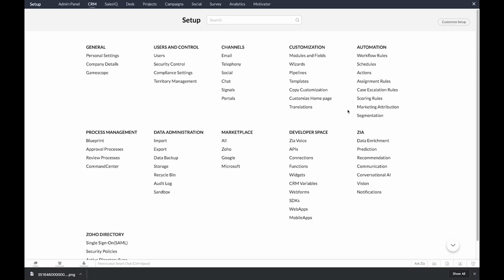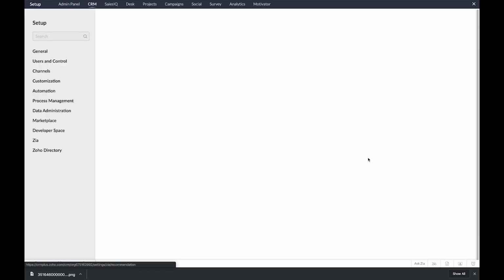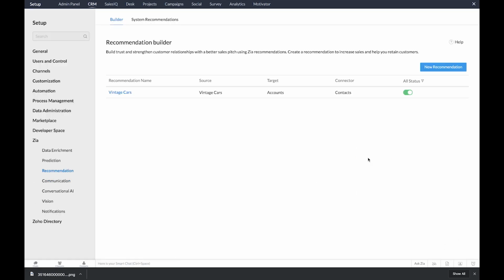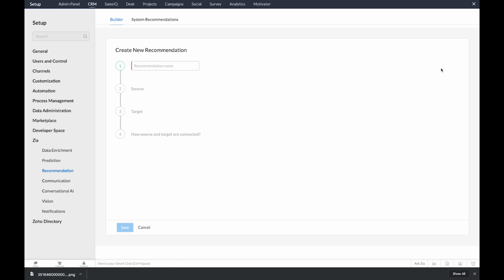I can go to the settings. Under Zia, click on the Zia recommendation. And here I have the option to create a new recommendation. This allows me to create recommendations based on my customer needs. So here I would suggest customers based on their product purchases.